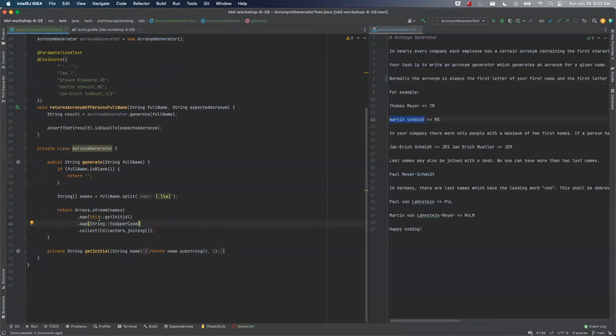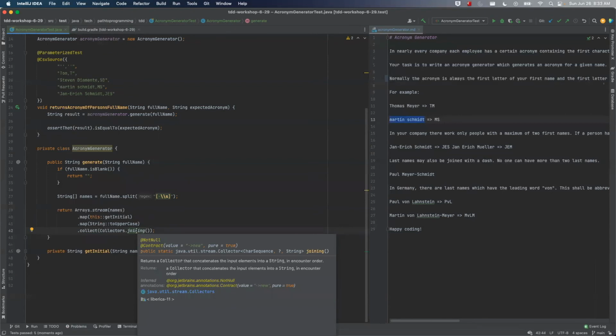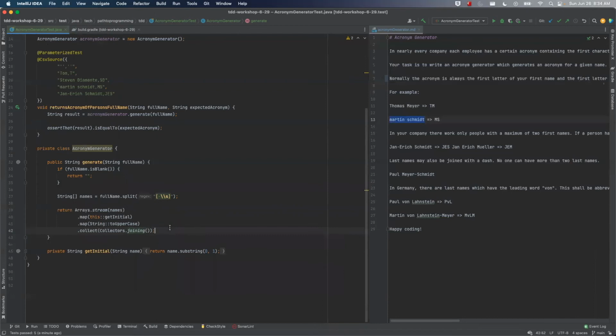Okay, and now we have a declarative approach here, where instead of telling it how to do it, like iterating through a for loop, we're stating what we want. We want to get the initial, we want to uppercase it, and we want to bring them all back together. And you can see it returns a collector that concatenates the input elements into a string. And yeah, so with spaces, it's just going to join them again.